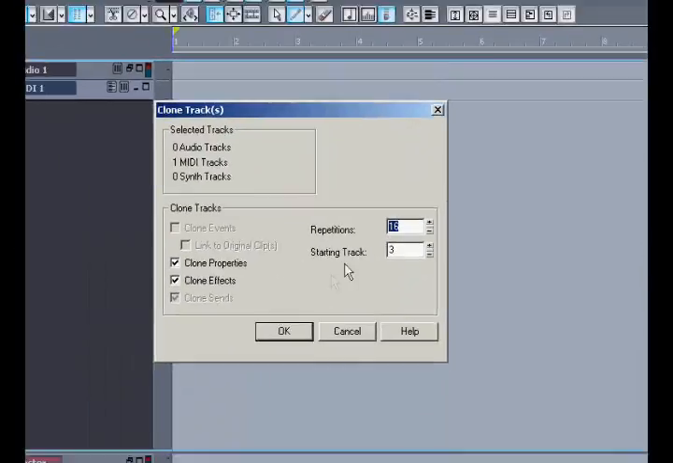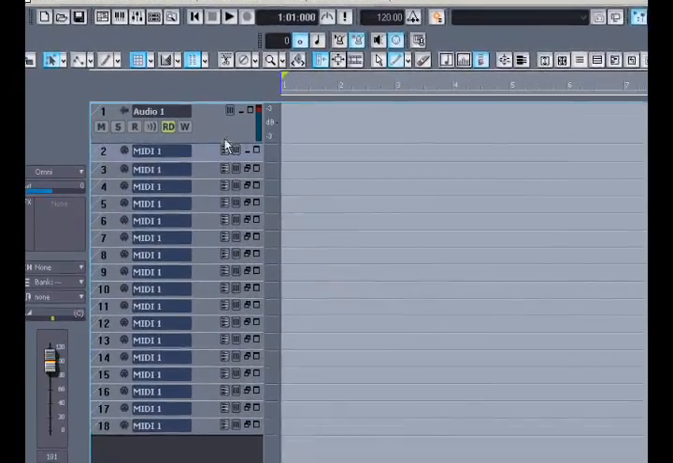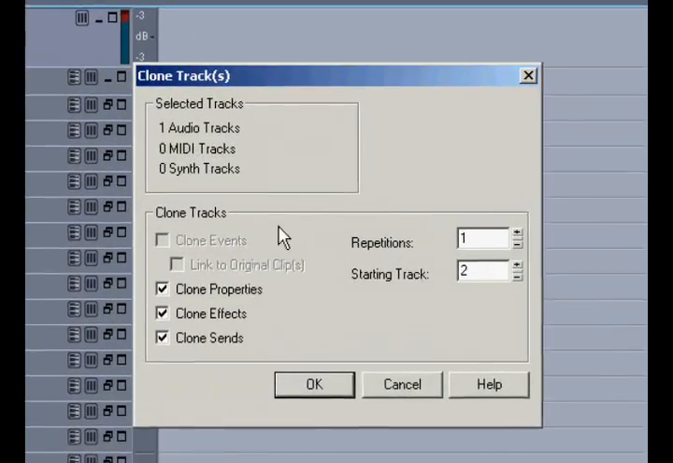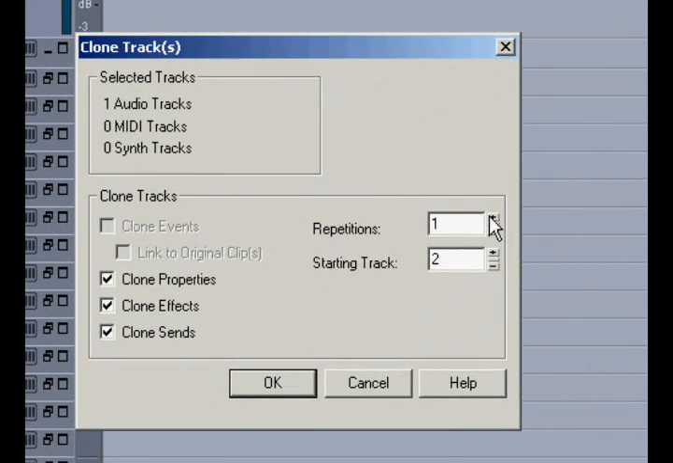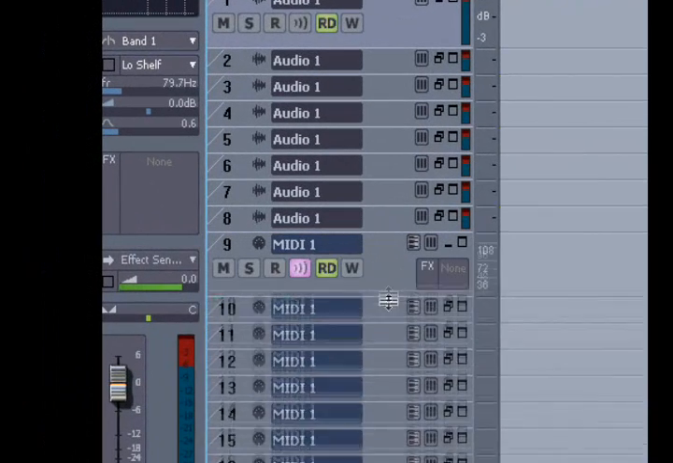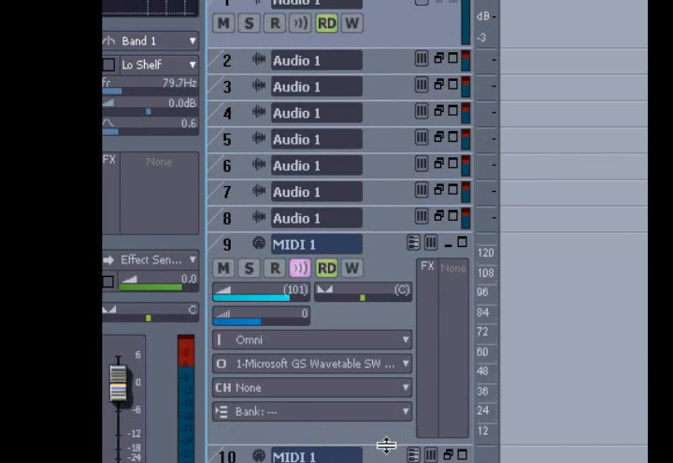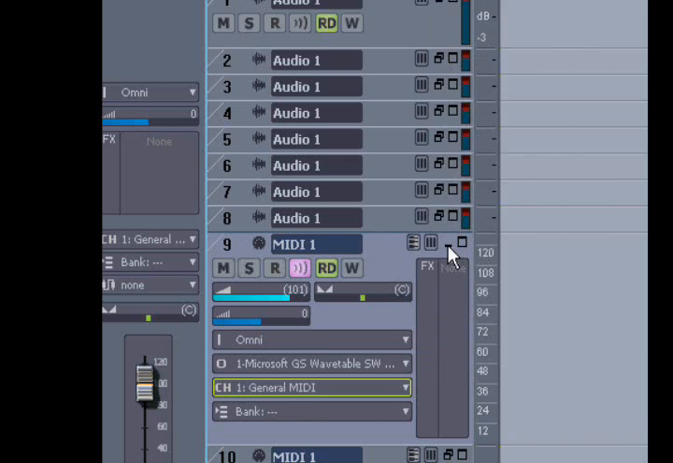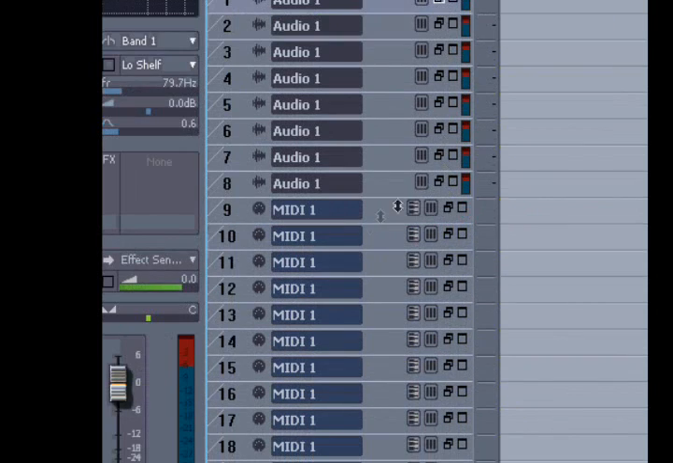Now I'm going to clone that audio track too. I'd like to have 8 audio tracks. If I want more tracks later in a project, I can always add another MIDI track or audio track, whatever I like. And then I'd like to set all 16 MIDI tracks to be output to the 16 MIDI channels. So I'll set the first MIDI track on channel 1, and set the second track on channel 2, and so on. Then I'll get it set up just the way I like it.